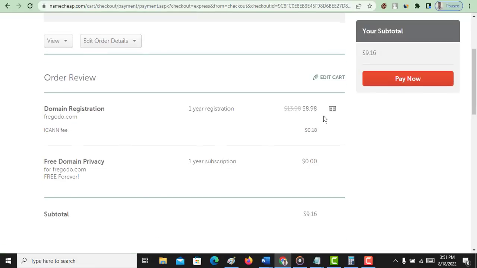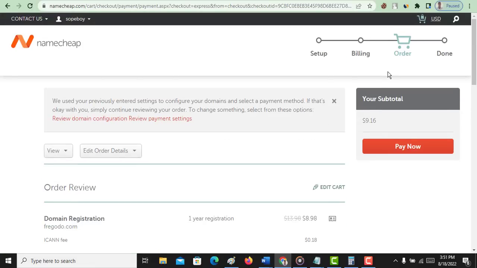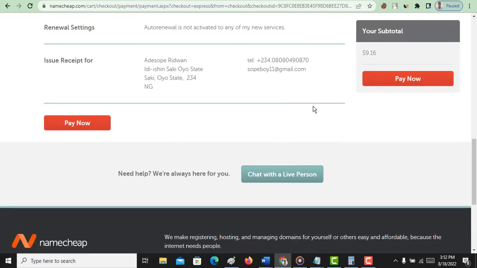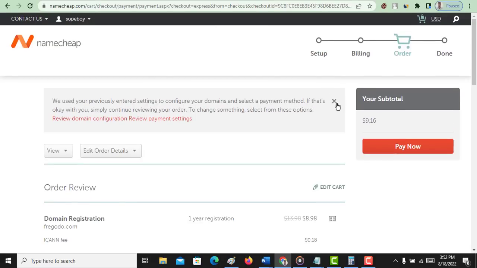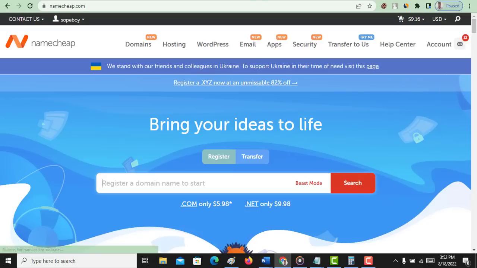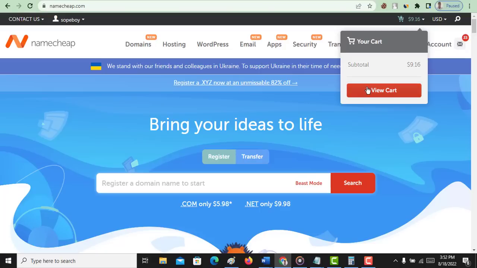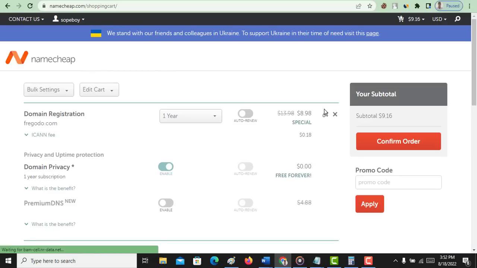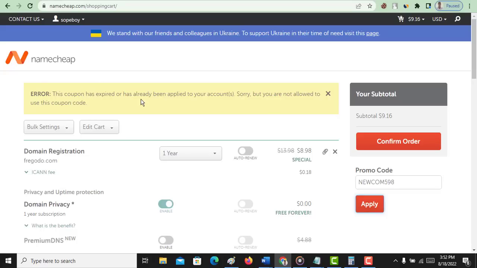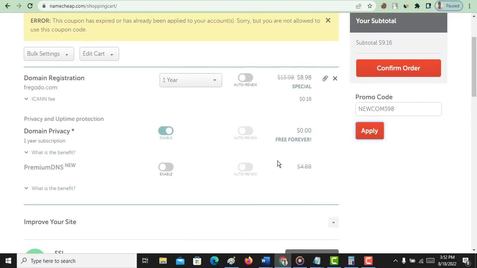I think I copied one, what do we call it? I copied one coupon code. This coupon code, I want to use it, let me go back to the home page so that I'll be able to apply the coupon code so that it will reduce the price from $9 to like $5 or $6. Now let me paste the coupon code here. So let me apply it. Now, this coupon code has expired or has already been applied to your account. So I have to buy it for around $9, right? Okay, no problem. So let me proceed with the payment and we come back to our tutorial.